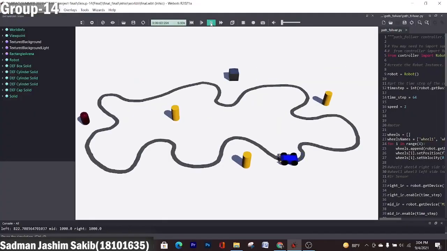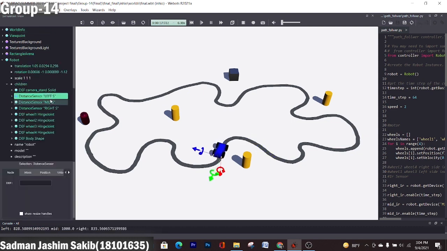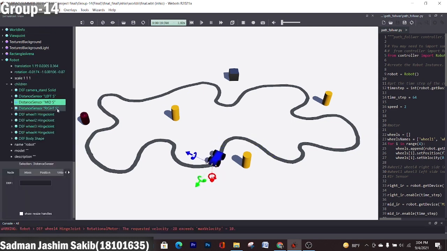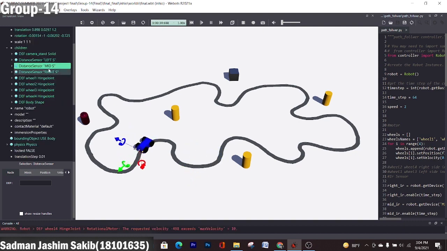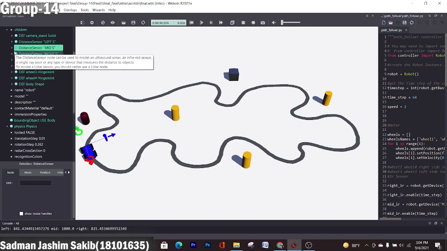This is our line following robot. We brought some changes in our previous robot. We added three sensors. This is the left IR sensor, this is the mid IR sensor, and this is the right IR sensor. We named these three sensors according to our code. And also, we set the type as infrared.